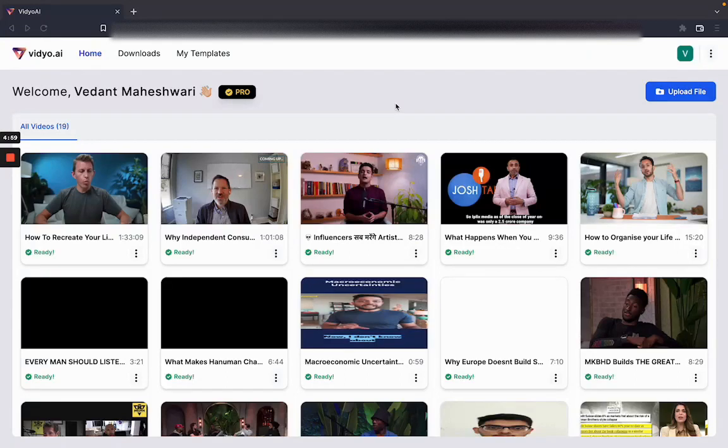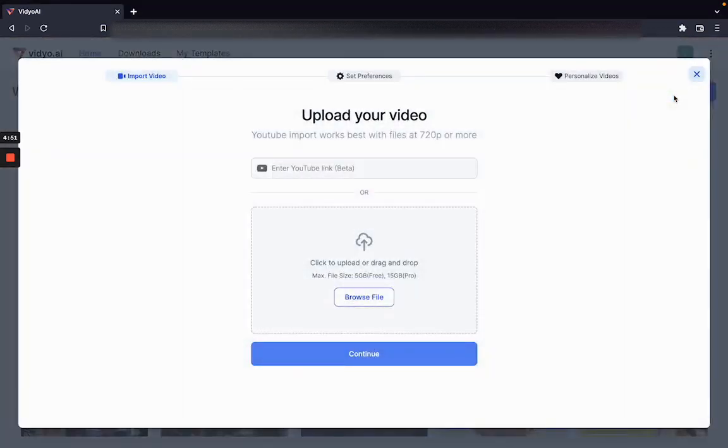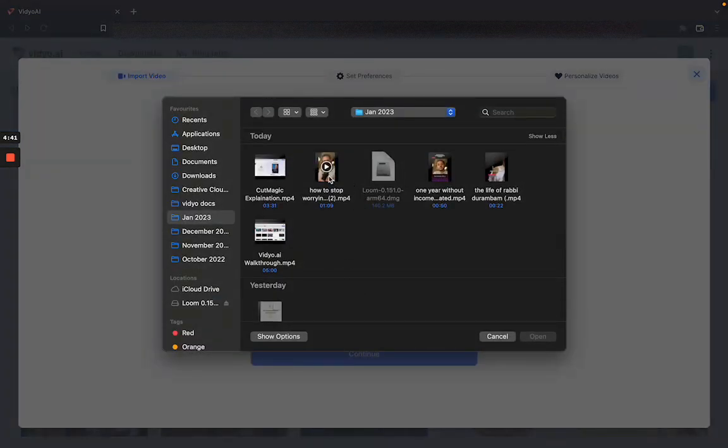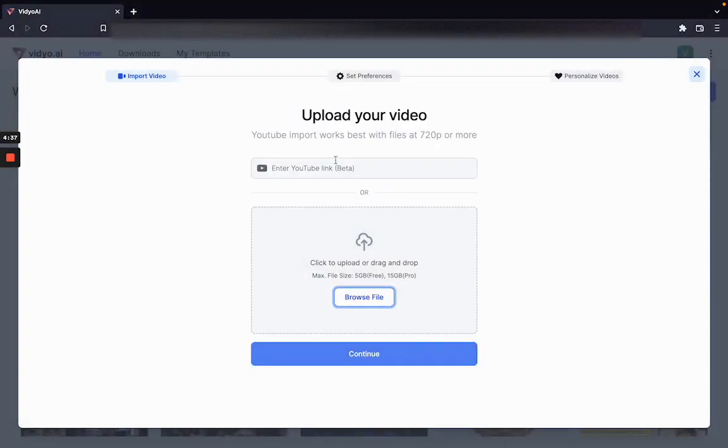In order to upload clips to vidyo.ai, all you need to do is click on the upload file button on the screen right here. Step number one, you need to decide what video you want to upload, whether that video is a YouTube video or whether that video exists on your computer as a separate recording. You can choose one of these two options to edit and upload your video to generate micro content on vidyo.ai.